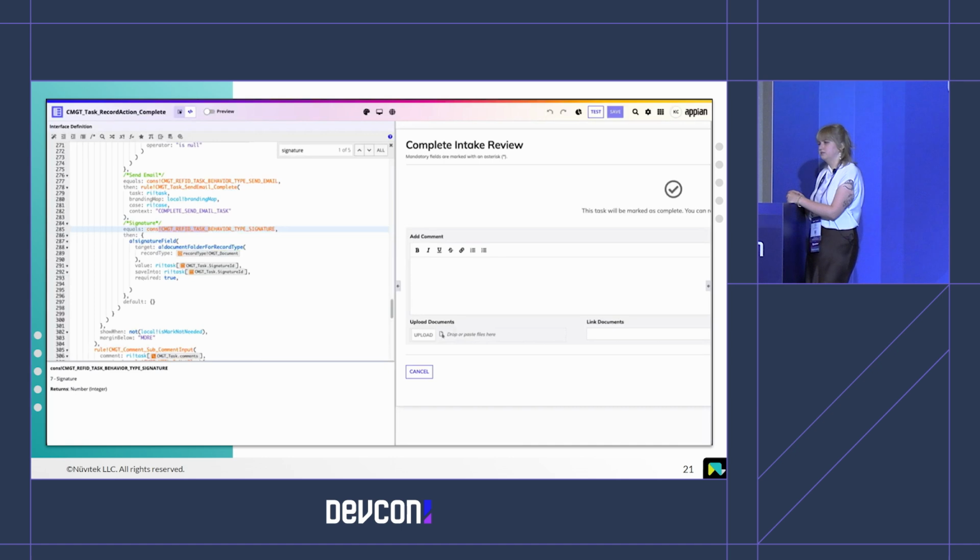This is an interface that's actually used by case workers. So I mentioned earlier, Case Management Studio loves a bang match. They've done that again here. This is the form that case workers use when they want to complete their task. So when they hit complete task, this is the interface that is triggered.